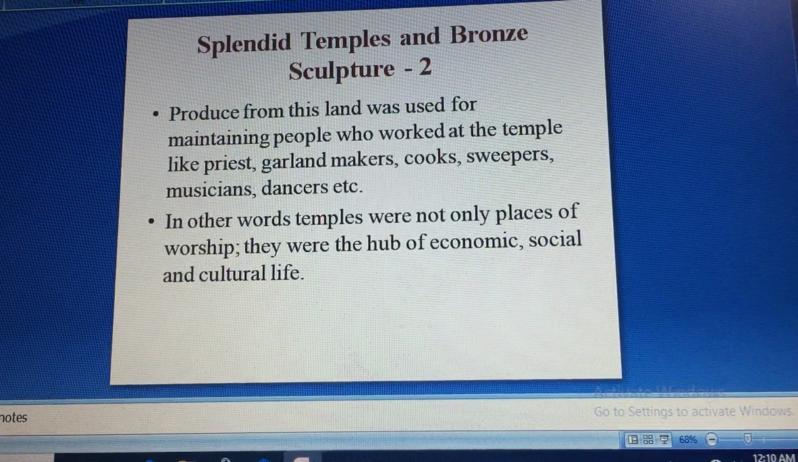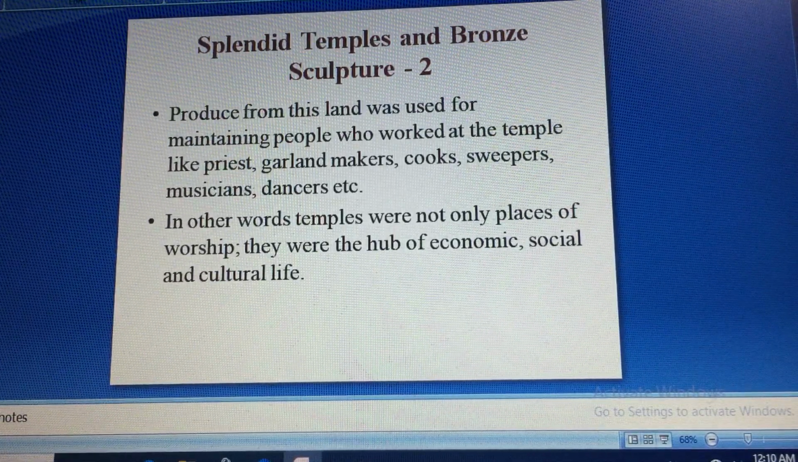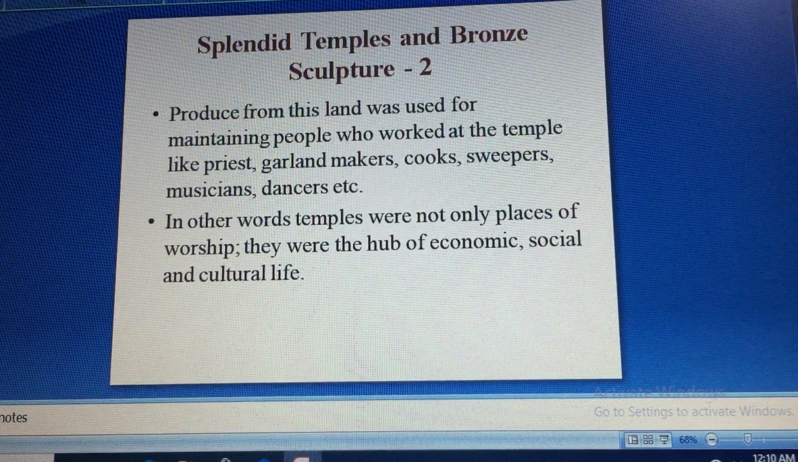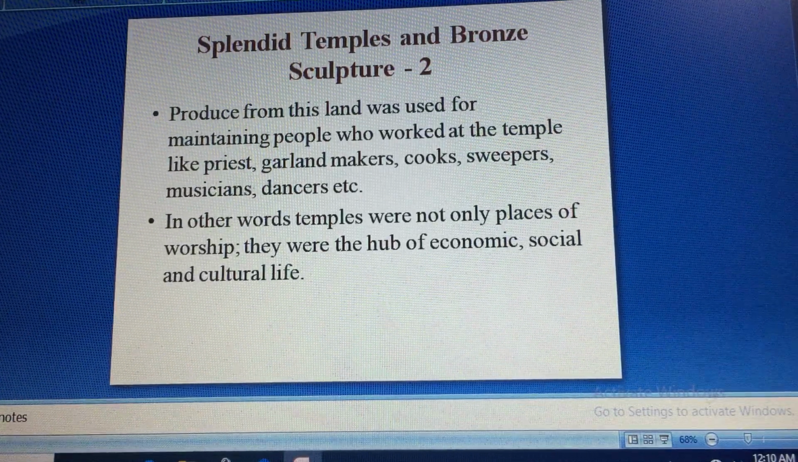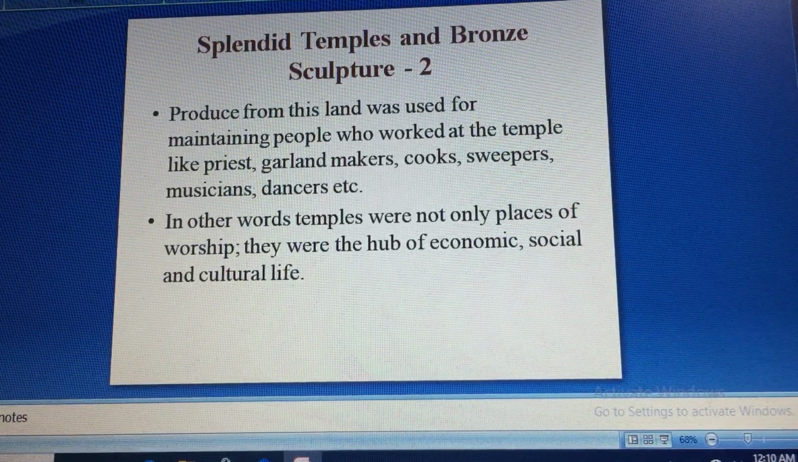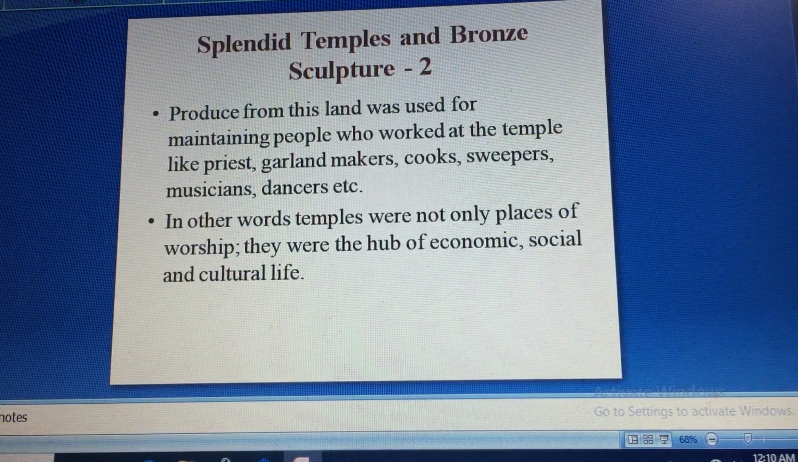In other words, we can say temples were not only places of worship, they were the hub of economic, social, and cultural life, because so many activities grew around them that they became the hub of social and cultural life.